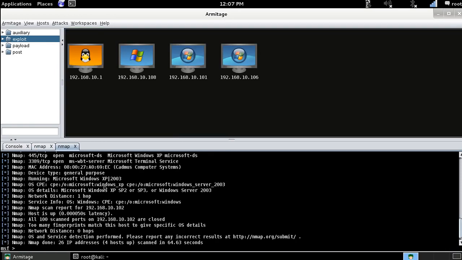Okay, so our scan is complete. And again, if you look, it actually took about 65 seconds to complete the scan, and I went ahead and just cut out the video.